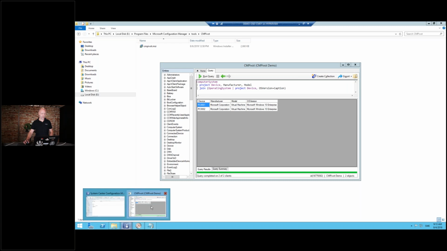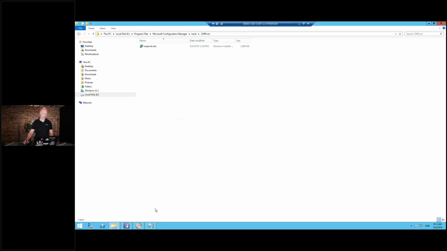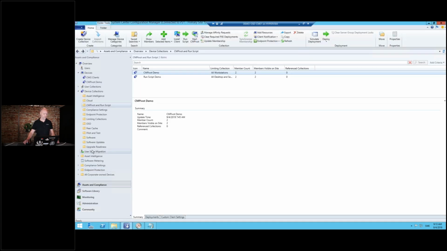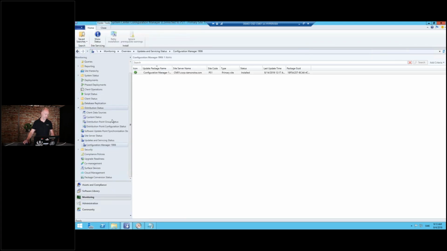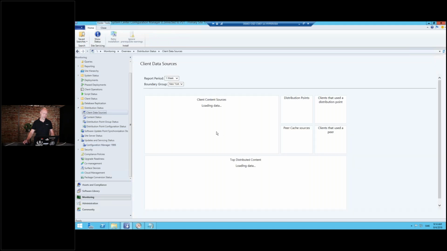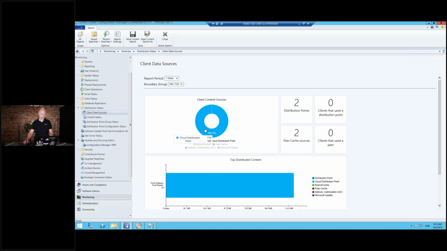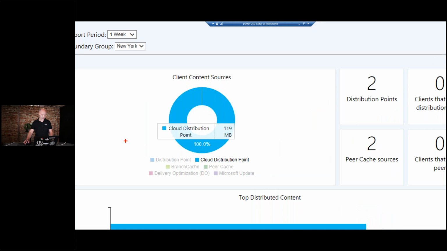There are some changes in client networking in 1906. In the monitoring node, if you start to look at the client data sources, you will see that they now also include delivery optimization traffic in this report. So you can track that as well. But please note, it's only DO traffic that the ConfigMgr client generates. And right now, as of today, that's not much.